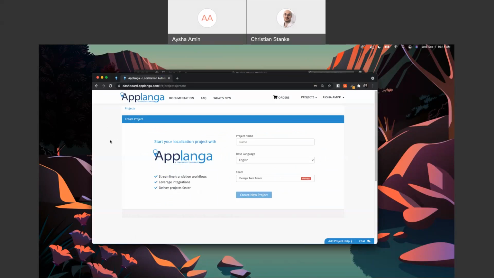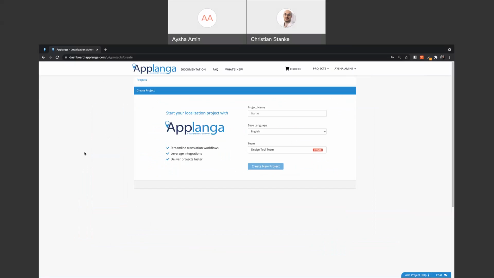Generally, these are the same steps you would use to integrate a Figma or Sketch design file with an Applanga project. So let me get started by creating a new project. If you already have an existing project you want to integrate with your design file, I'll also show you how to connect that as well. So I'll need to give my project a name. I'll double check my base language and I'll double check my team. And then I'll click create.